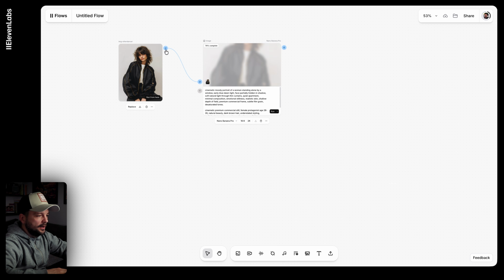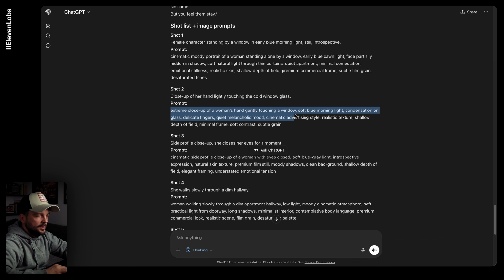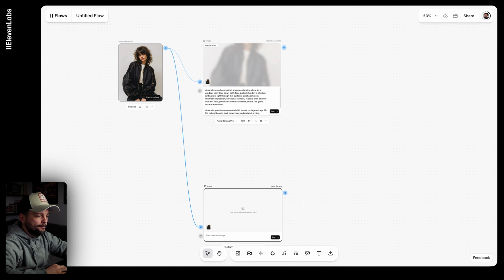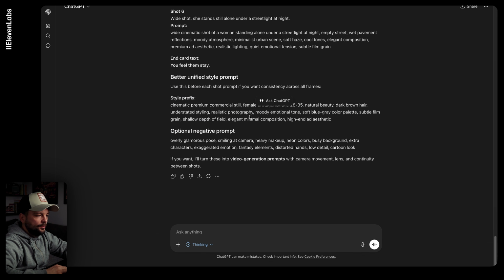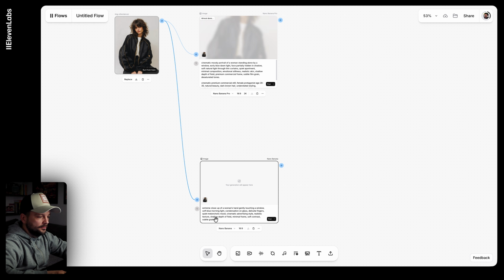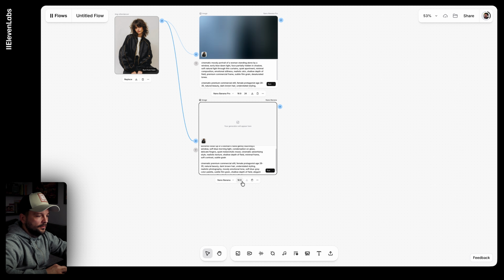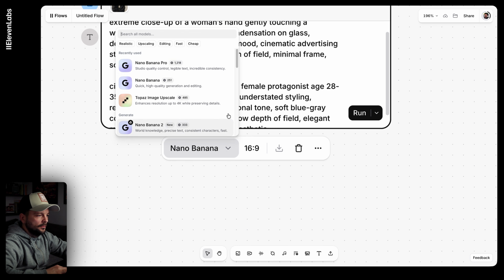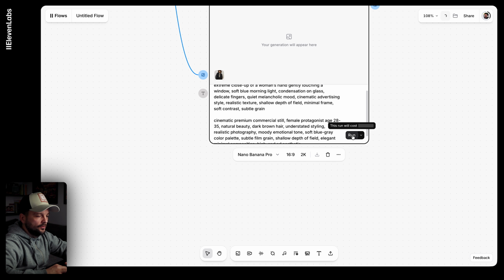While this is being generated, I can already create the second shot, which is image generation once again. Let's use the prompt for the second shot, extreme close-up, copy, paste, and then also we can copy our unifying part of the prompt. Banana Pro 2K. Let's hit run.